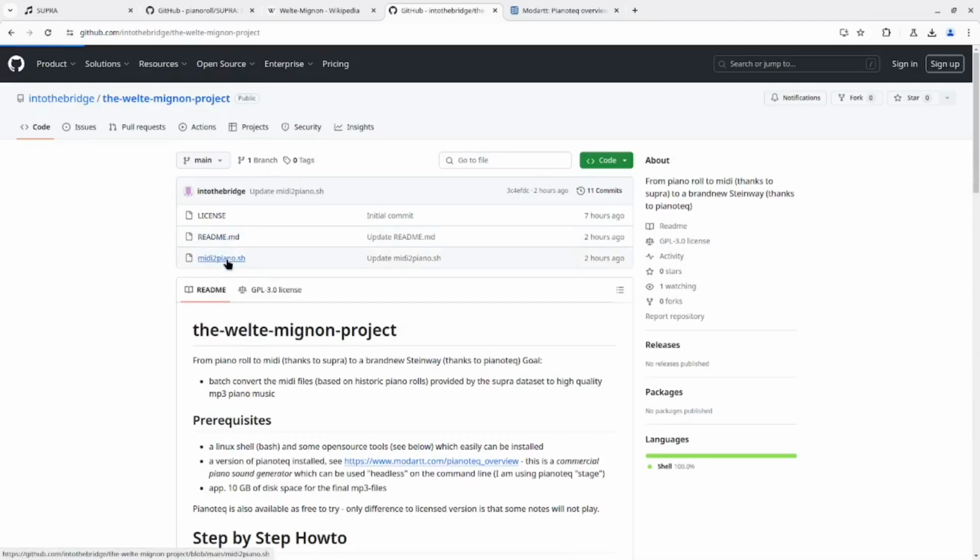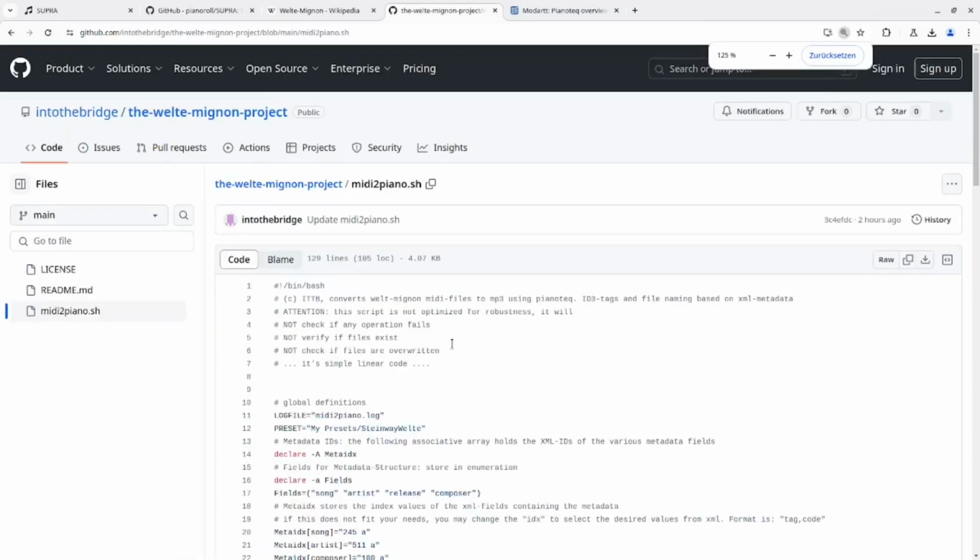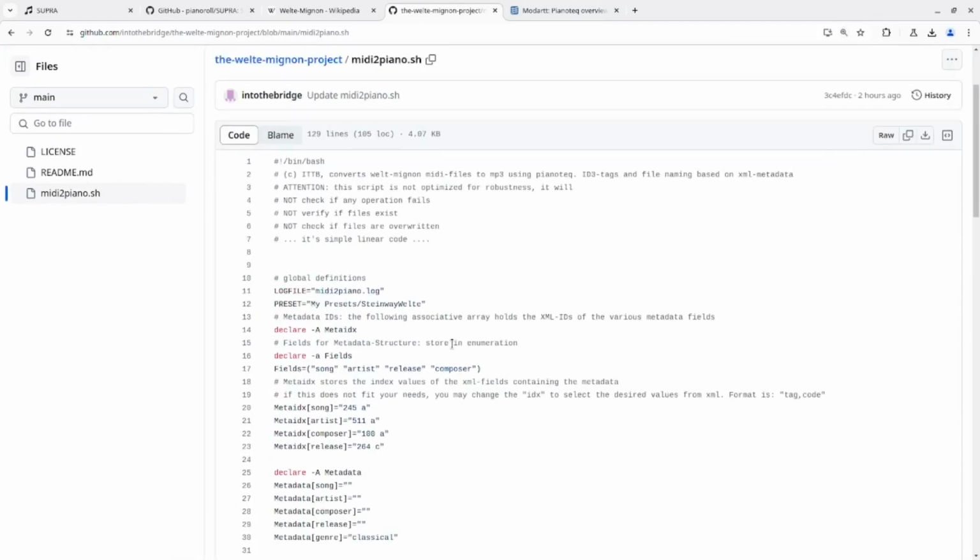We go to this here, and then you see it. I'll enlarge it a little bit. Okay. Let's have a look at the shell, which does all the work. Okay, we have the preconditions: we have an MP3 encoder, we have xidel available, we have Pianoteq available, and we have all files flat in our directory.